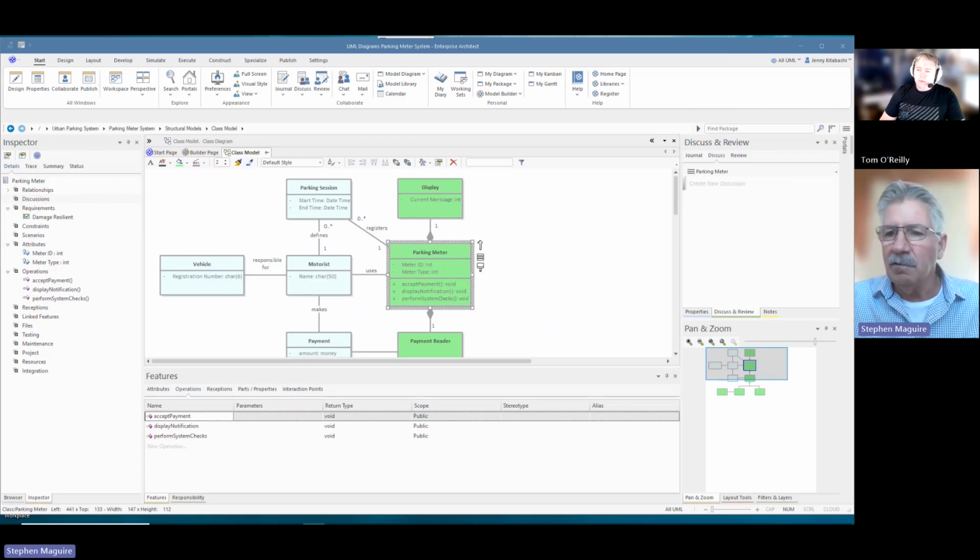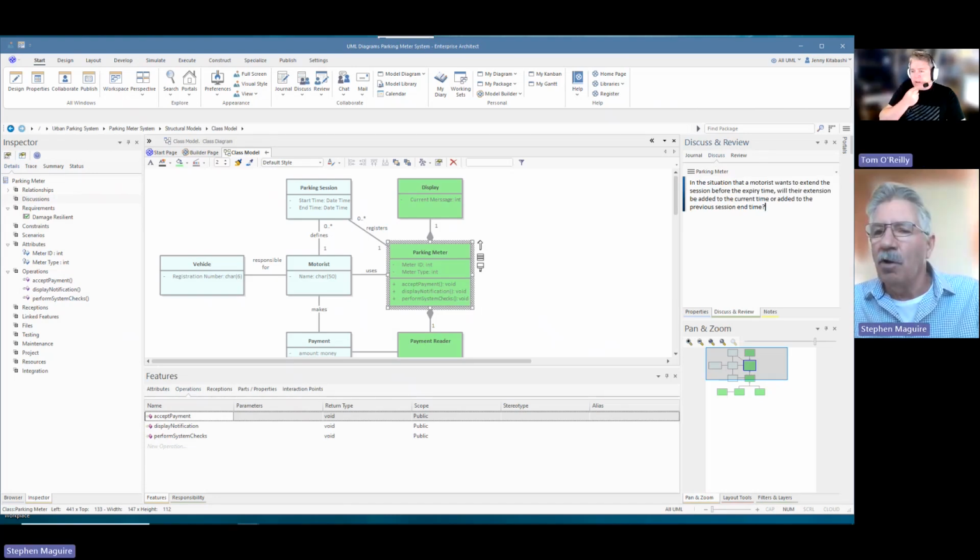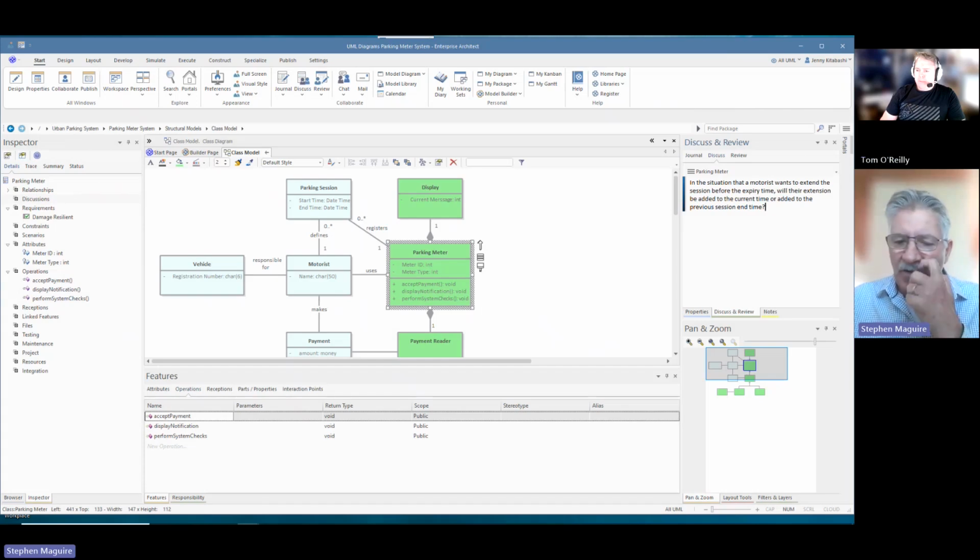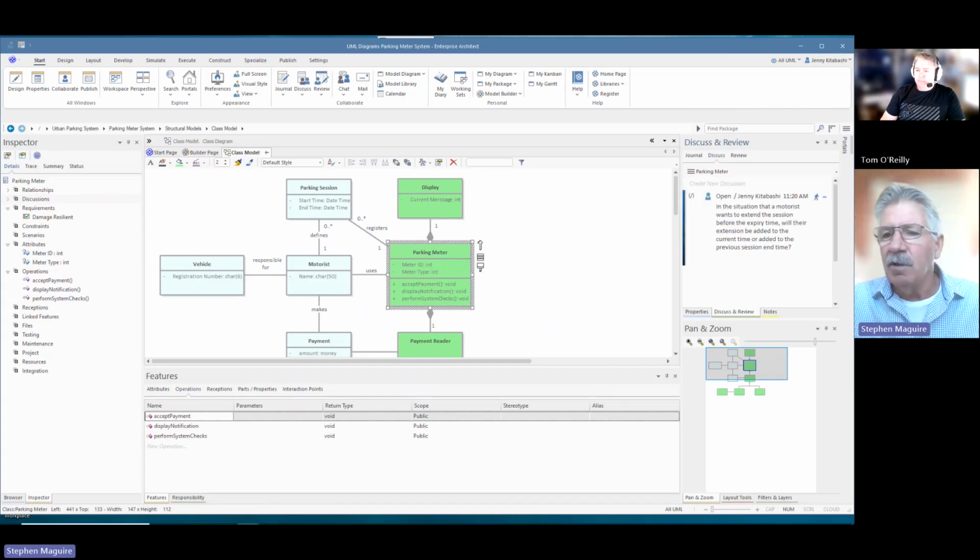So let's just put that in, and she can just type into this window here, and there it is. And in this situation, that a motorist wants to extend the session before the expiry time, will their extension be added to the current time or added to the previous session end time? So that was something that's come up. And so Jenny's answered that.